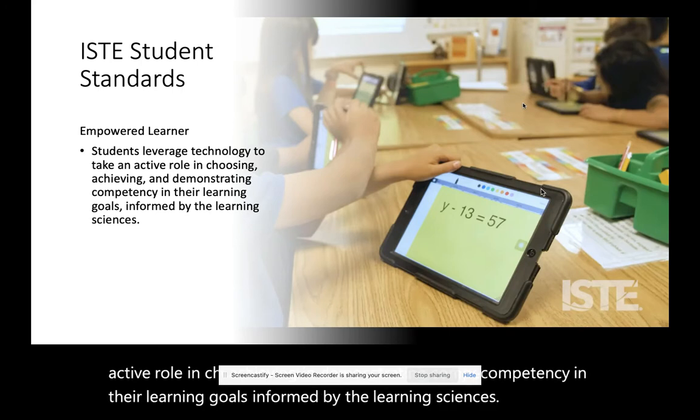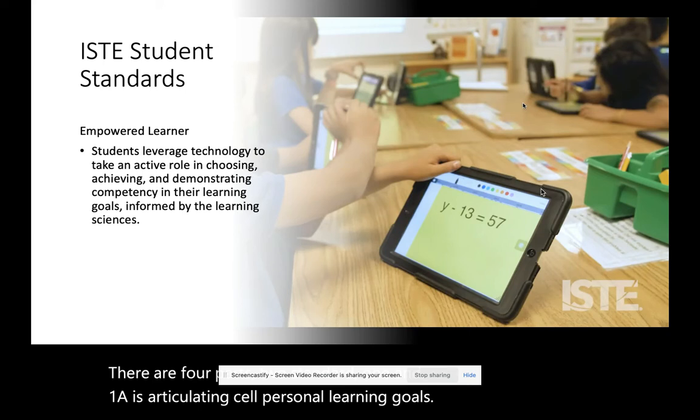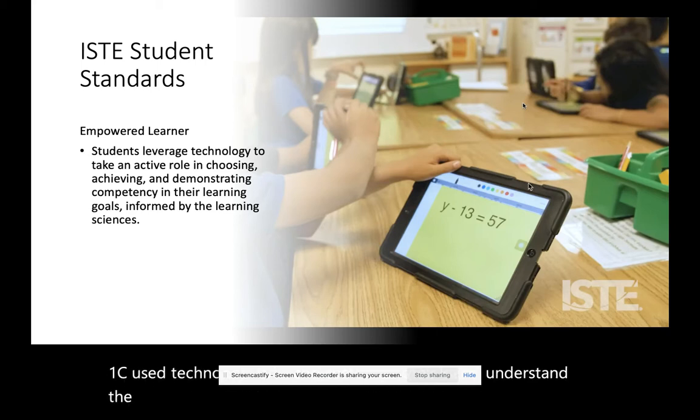There are 4 parts to standard 1. And 1A is articulate and set personal learning goals. 1B is build networks and customize their learning environments. 1C, use technology to seek feedback. And 1D is understand the fundamental concepts of technology, operations, and demonstrate the ability to choose.